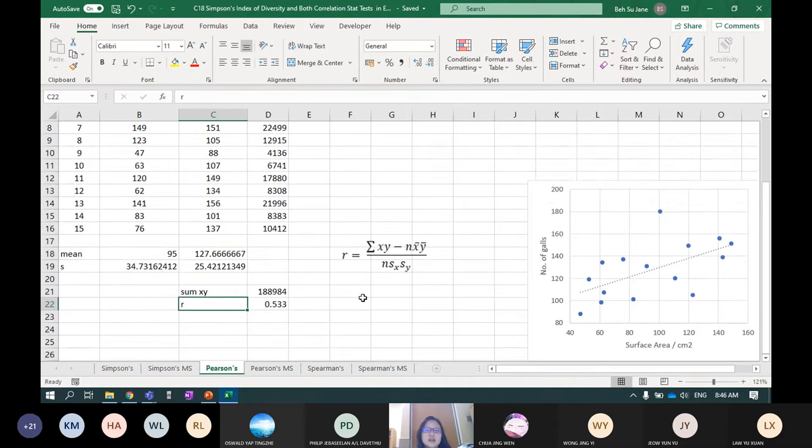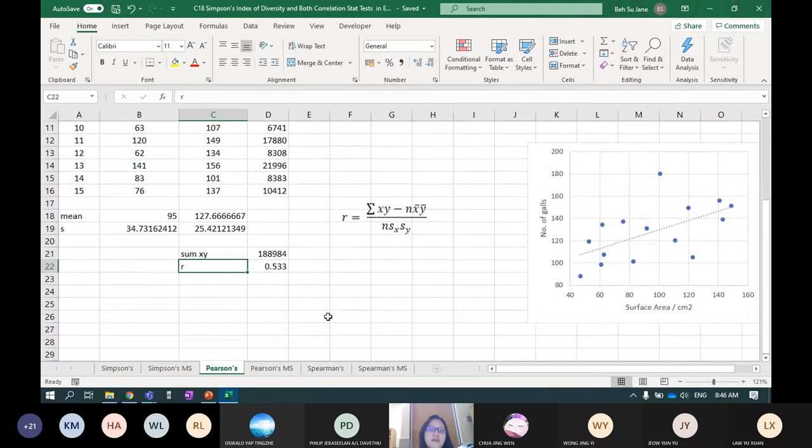So the value of R is 0.533. Does that show a positive correlation? And the answer is yes. Is it moderate or strong or weak correlation? I'll say it's around moderate correlation. It's right in the middle between 0 and 1, right? 0 is no correlation. 1 is perfect positive correlation. This is 0.533, so I guess it's moderate. So ta-da, we have calculated it already.